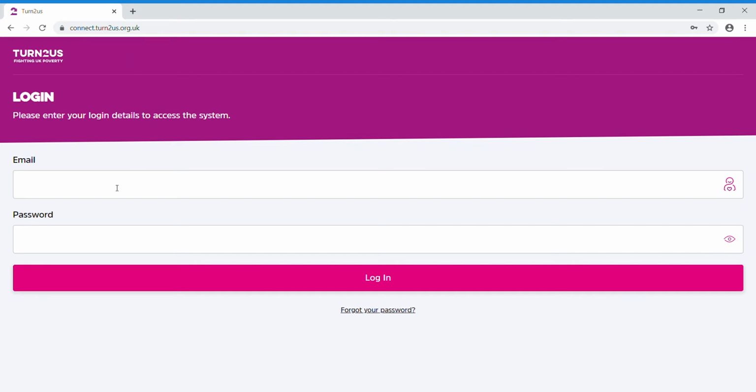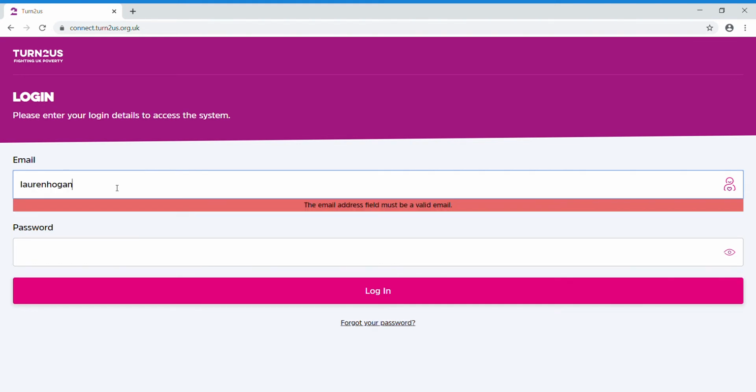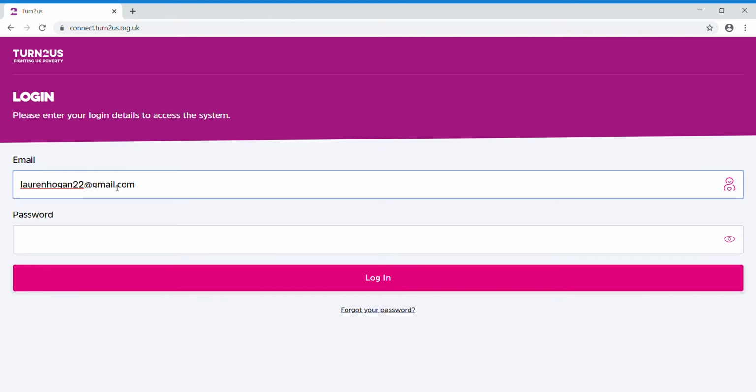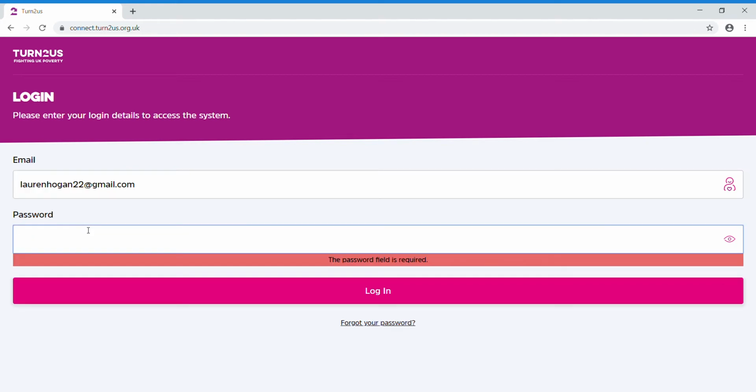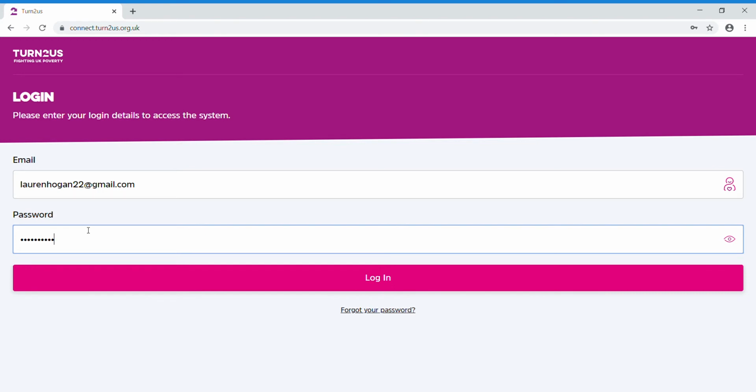So just with any login, it's quite the same. Enter your email and password, which you'll set up once you get invited to the app, once you've finished your training. You can also see here at the bottom there's the forgot your password link, so if you ever forget your password, just use that to reset your password. It's quite easy to use, just like any other password reset link.